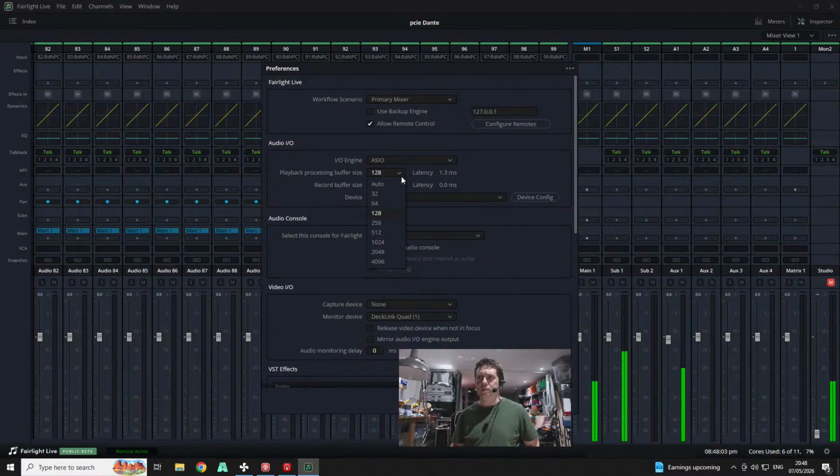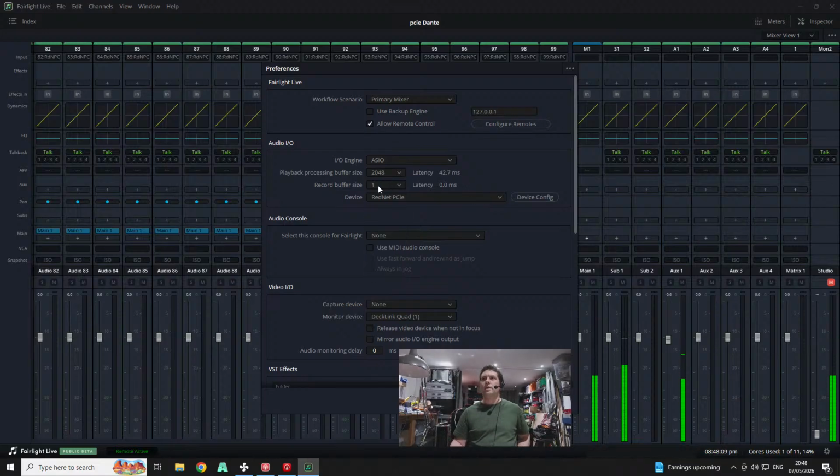So lots of different options, and that changes your latencies. Interestingly, on the record side, it doesn't add any latency.